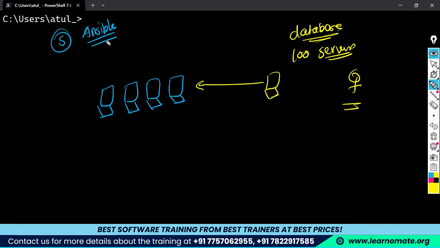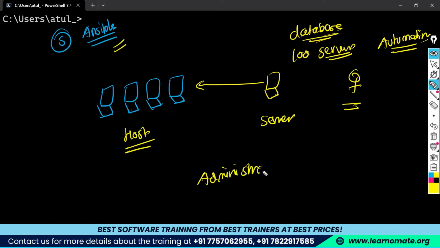So by using Ansible, you can do configuration settings at the server level from the host level. And you can go with automation here. What is automation? When multiple tasks are performed with scripts, we call it automation. And that is used for saving cost and saving time. Most of the tasks are done at the administration level. So administration takes a much larger part here as compared to developers, in the case of DevOps.